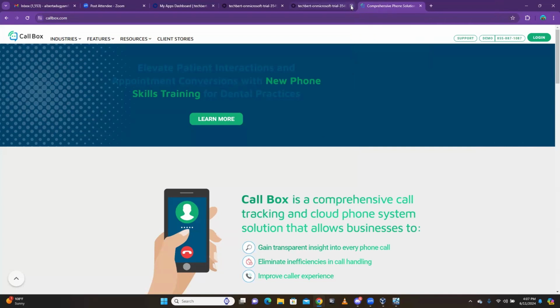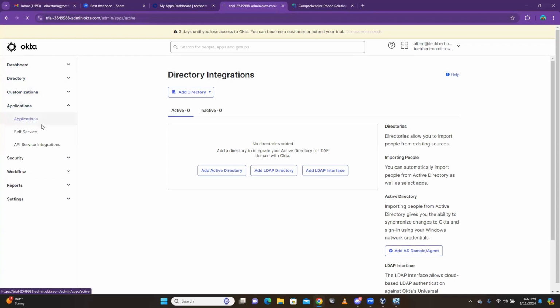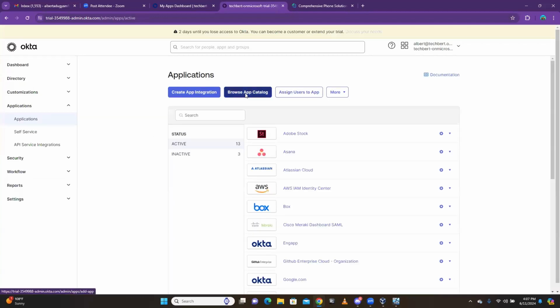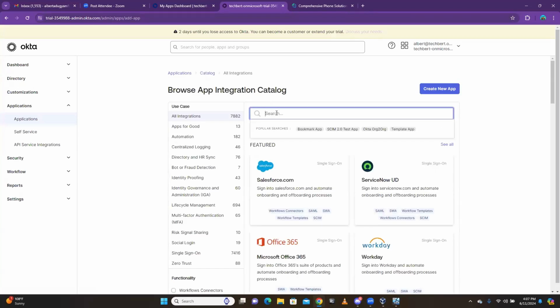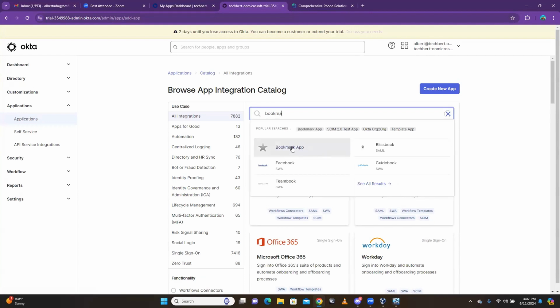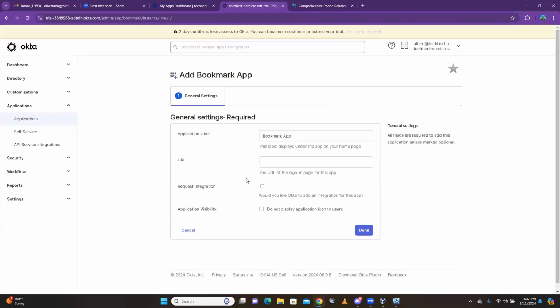When you come to your Okta dashboard and you go to applications, you go to browse app catalog and then search for what we call bookmark. Normally it will show up here for you, the bookmark app. Then you click on add integration, and you add the name of the app that you are trying to add to Okta. So you click here and just type Callbox.